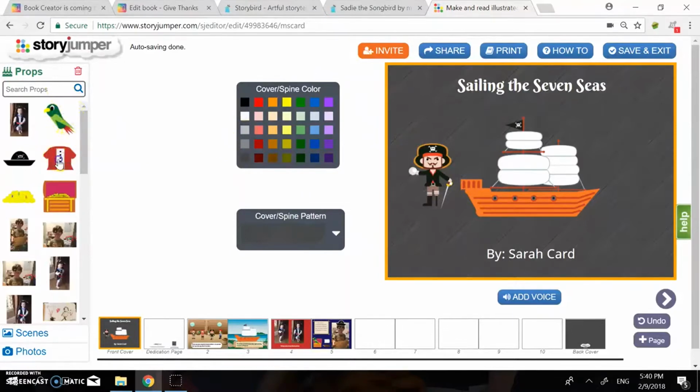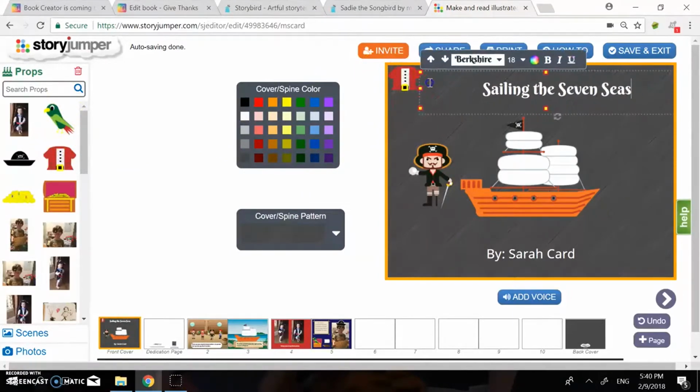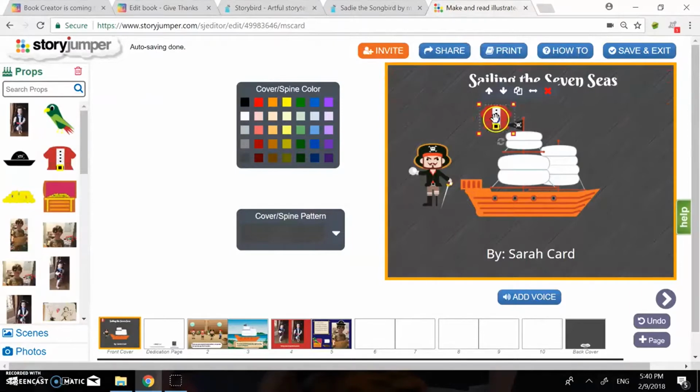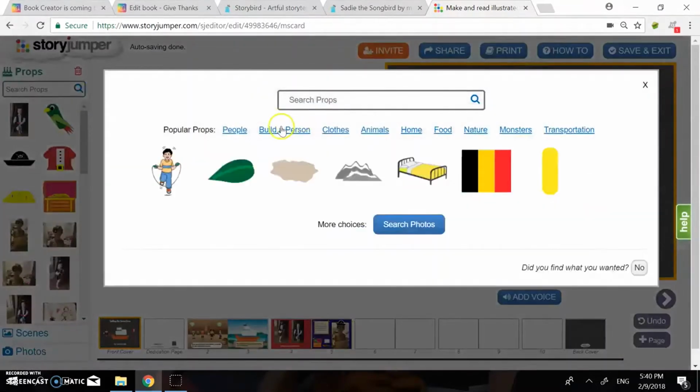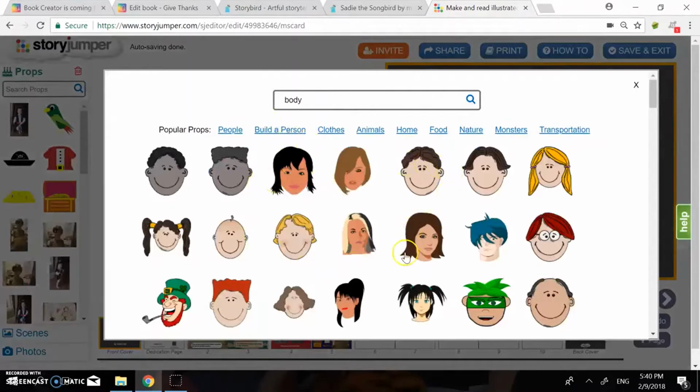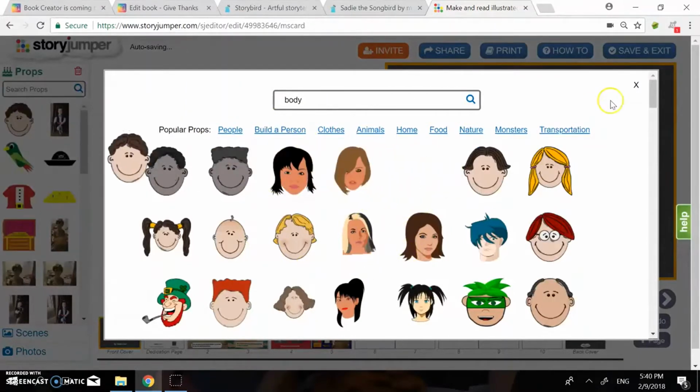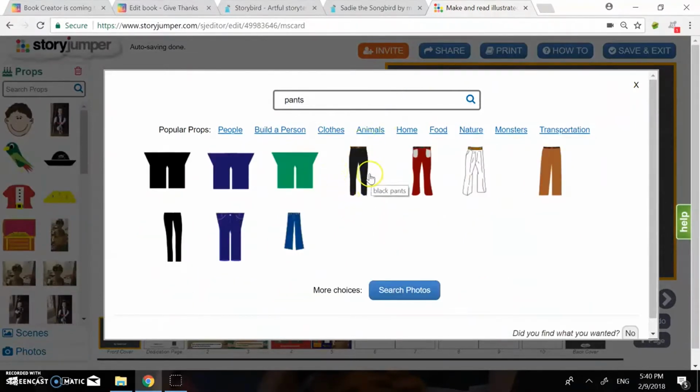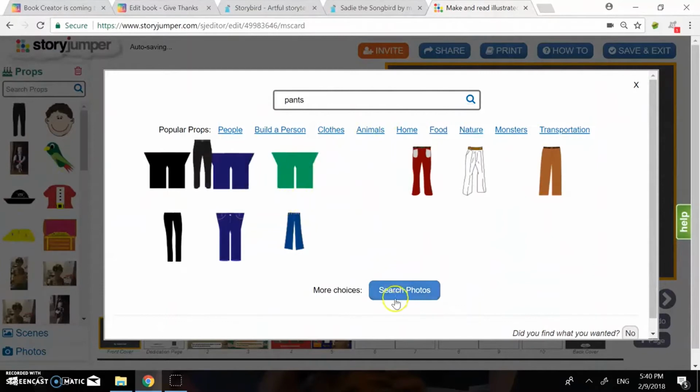If you want to, you can build your own person. So I could take this bodice and add, well, I need a face. So if you search for props, you can build a person right here, and then you have the opportunity to choose from a lot of different options. And so I might choose that head, and I might choose some pants. So this can be our pirate's pants. Maybe we need some boots as well.